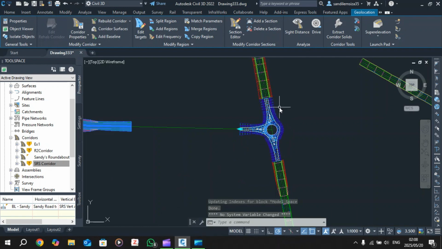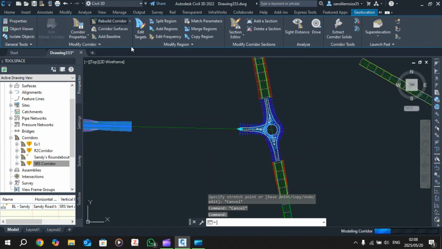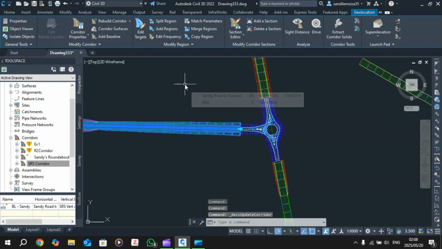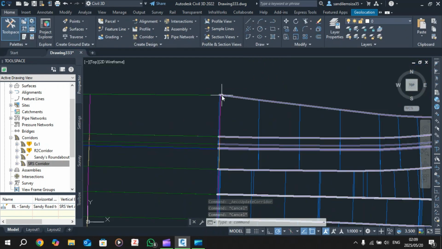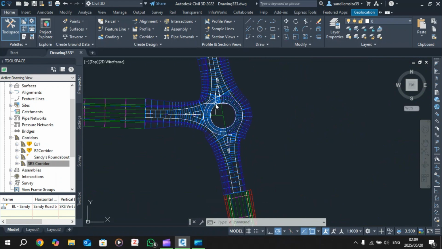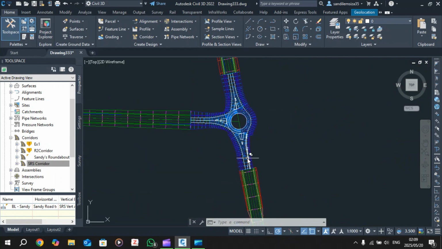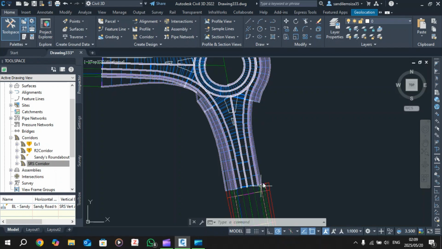Oh my goodness. We have an issue here. Wait, if I rebuild this, hang on. Rebuild. There we go. Yeah, and again, it's not too far off from what we have on our main corridor. The only issue is just the daylight over here. I wonder what's causing it not to generate.